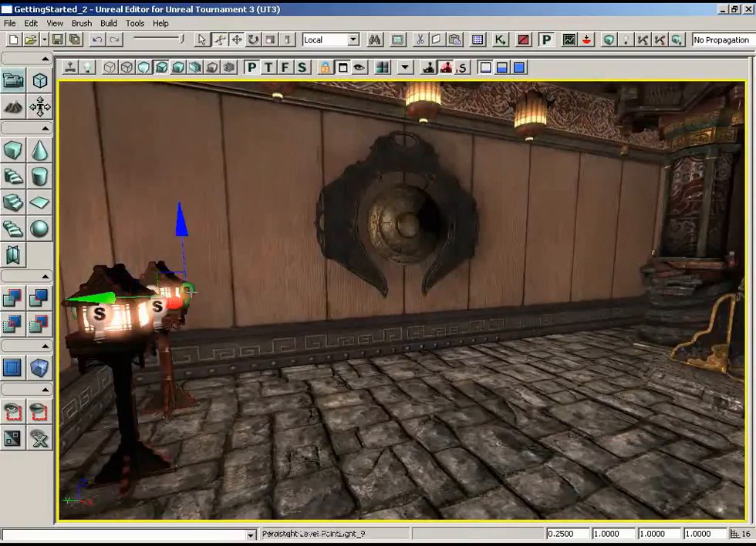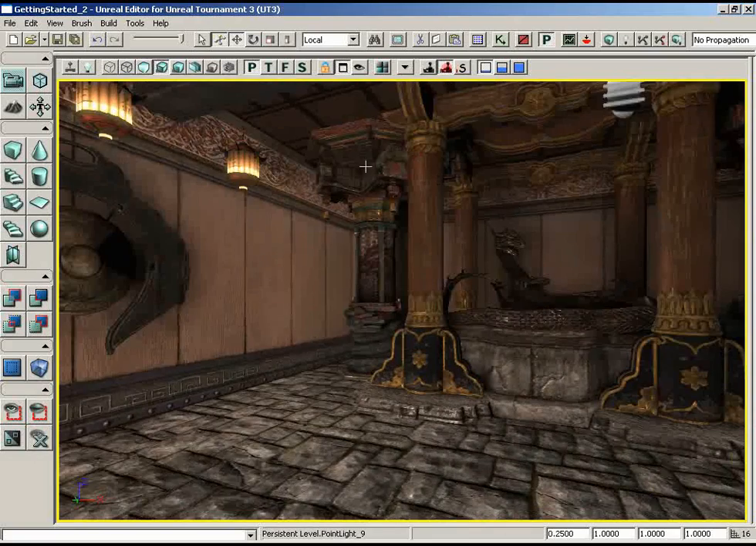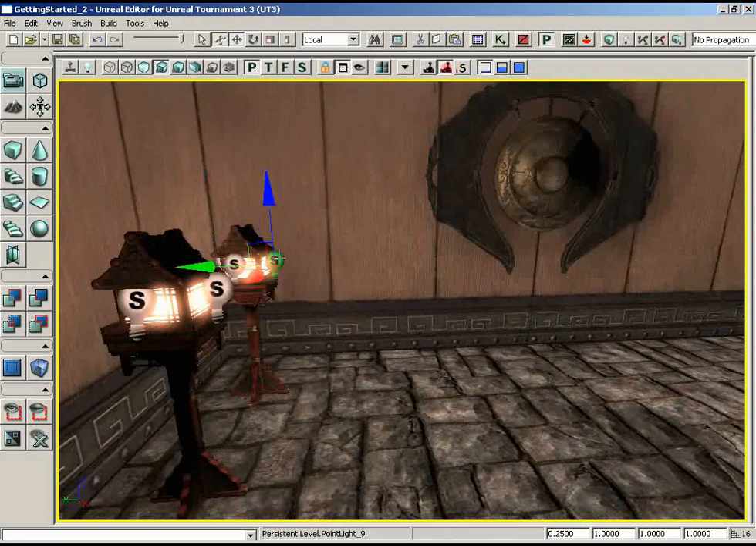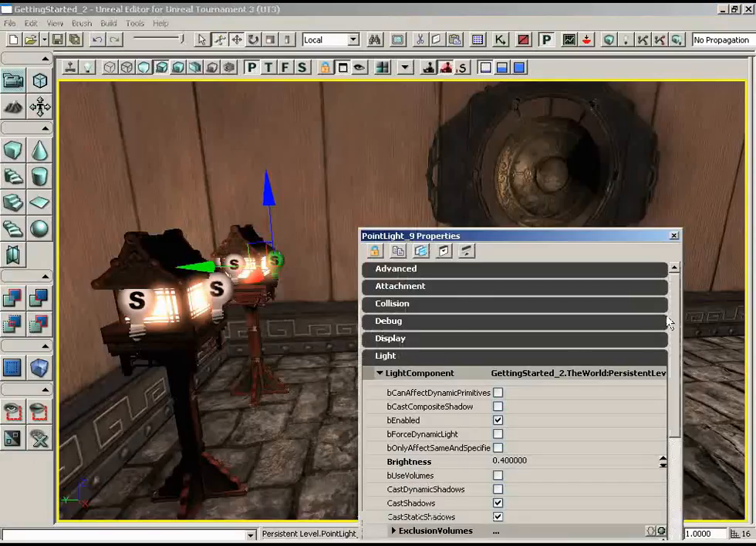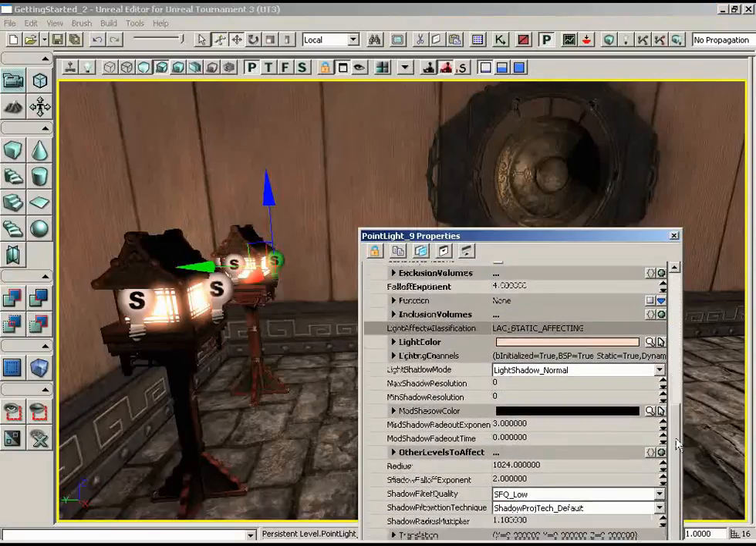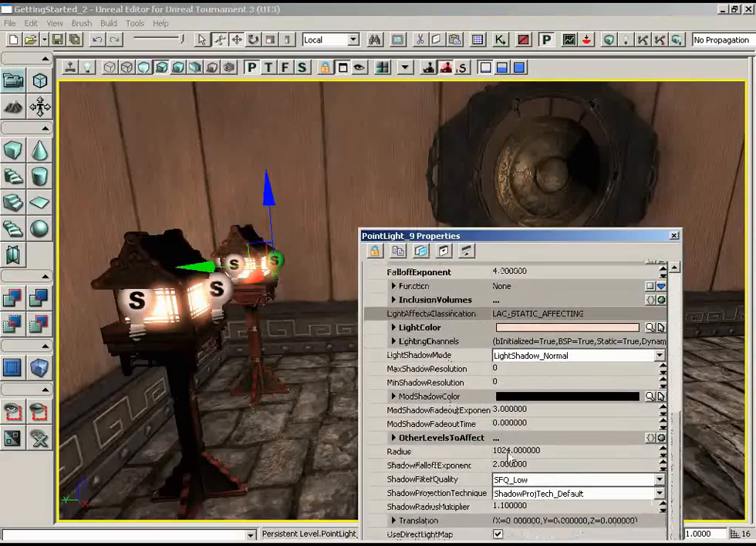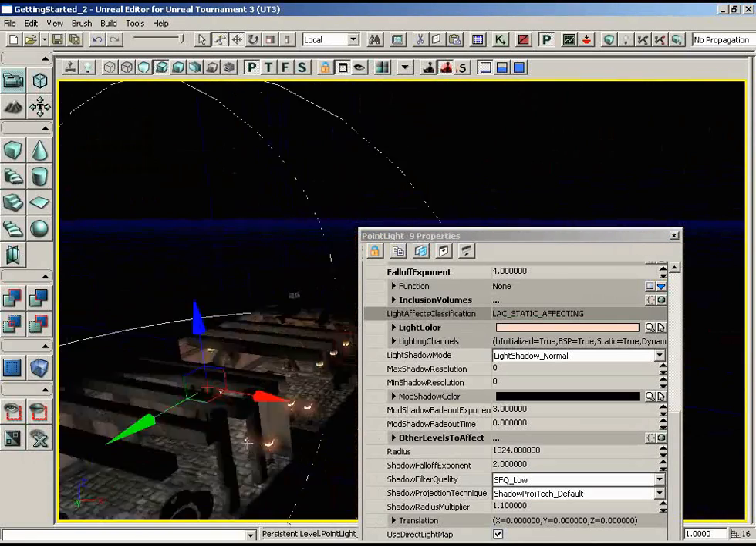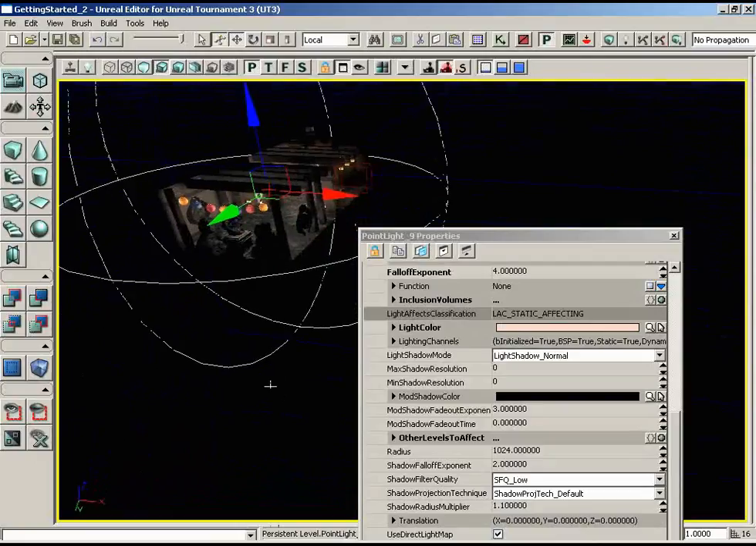I will point this out though: if you want to control how far out your light travels, you saw me playing with the fall-off exponent a second ago. Another really good one to play with is your light's radius. If you scroll way down, there's a radius value which by default is set to 1024. You can visualize that if you pull far enough back away from a light. There's this gigantic sphere around it which shows you the area of effect for that light.